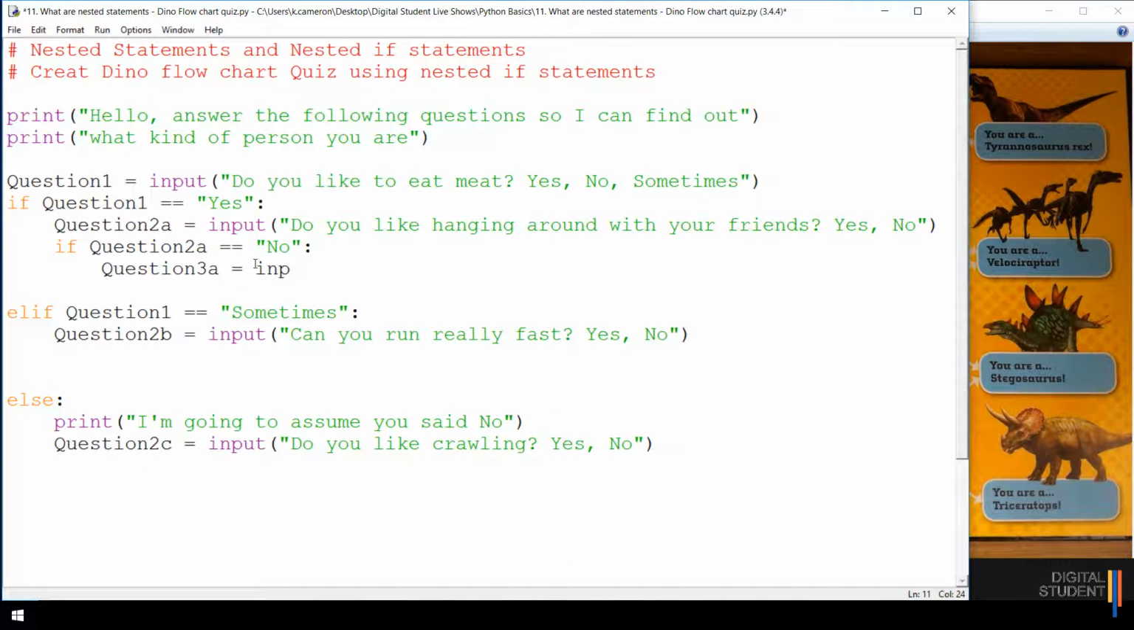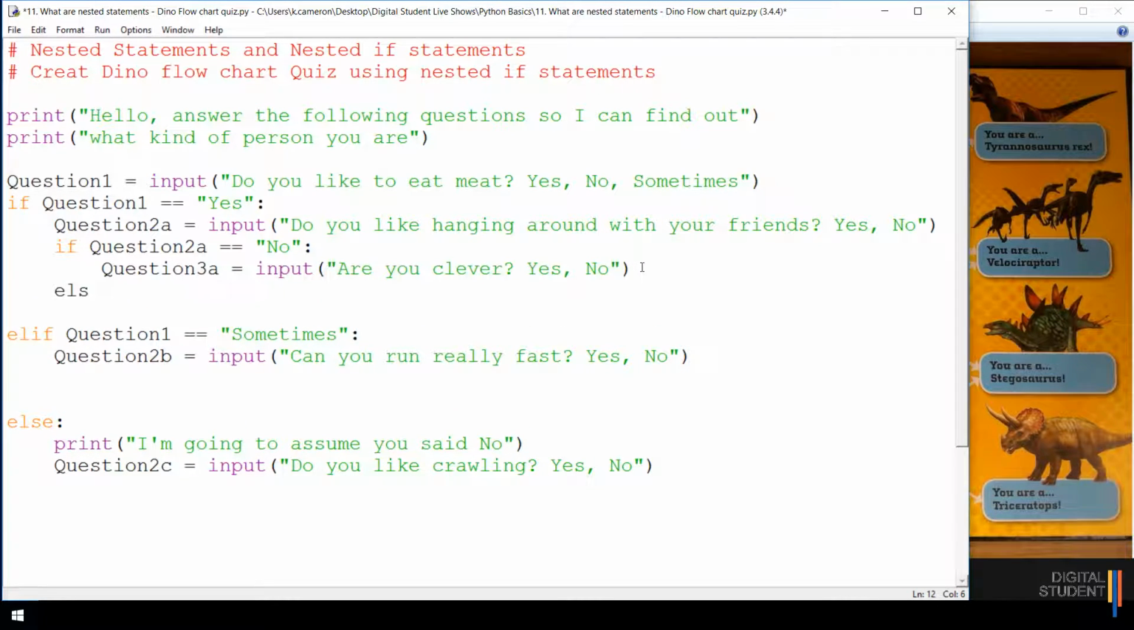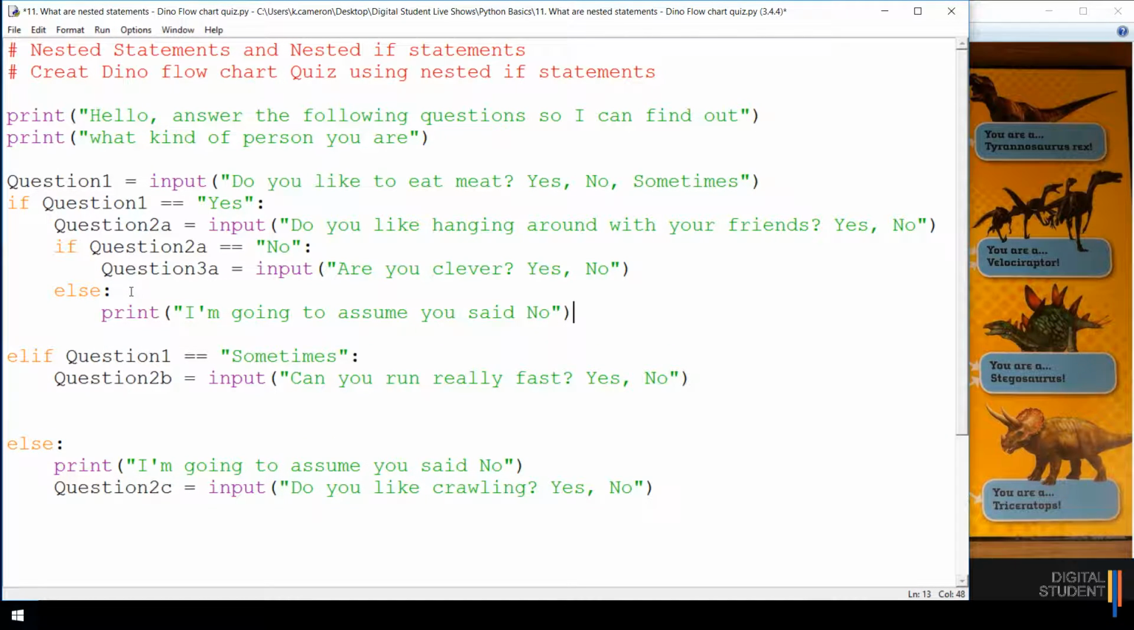So input again. Are you clever? Then it's just yes and no. And then from here we can move on. But what I'm going to do now is I'm going to do the else, because it's only a yes or no. So I'm just going to do the else. And once again, I'm going to say something like this. I'm going to assume you said yes. I'm just going to copy this. I'm going to assume you said yes.